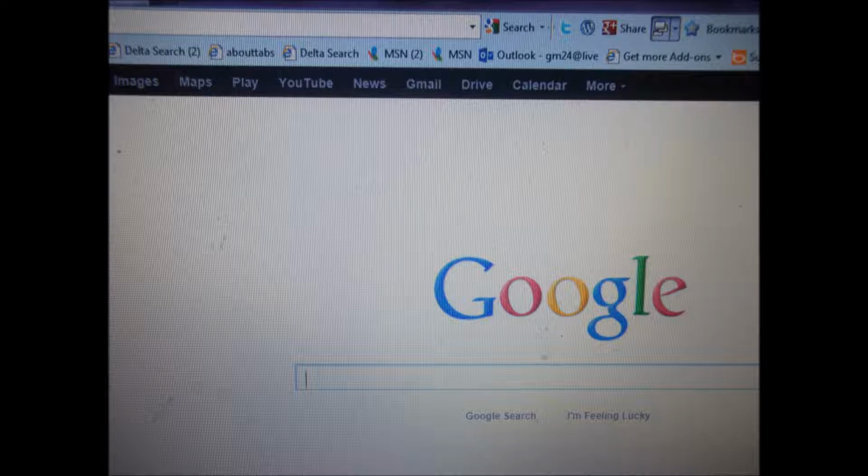Okay, so I'm over here at Google, and as you look up toward the top of Google, you're going to see search. You're going to see images, map, play, YouTube, news, Gmail, Drive, calendar, and more. And of course, I'm going to click on Drive right now. And that's going to take me to a whole different other page.